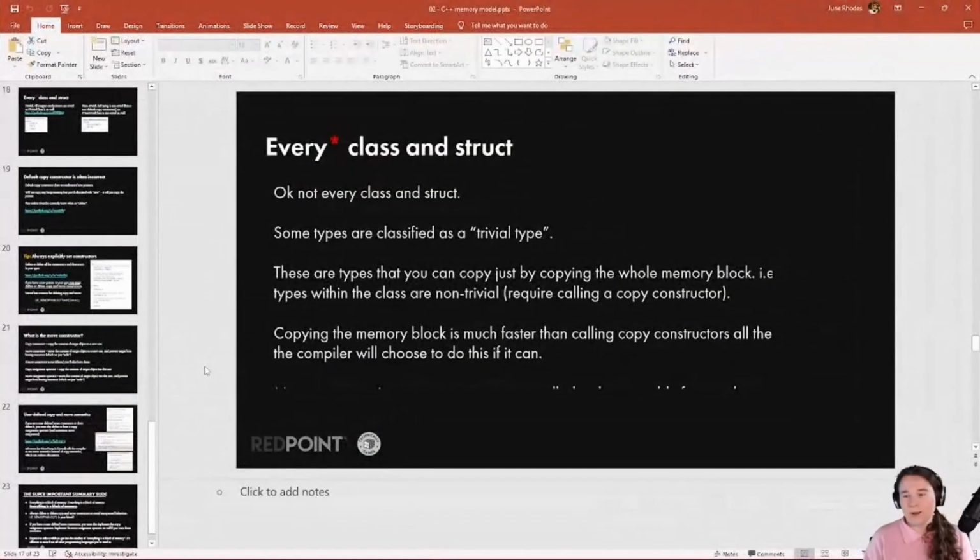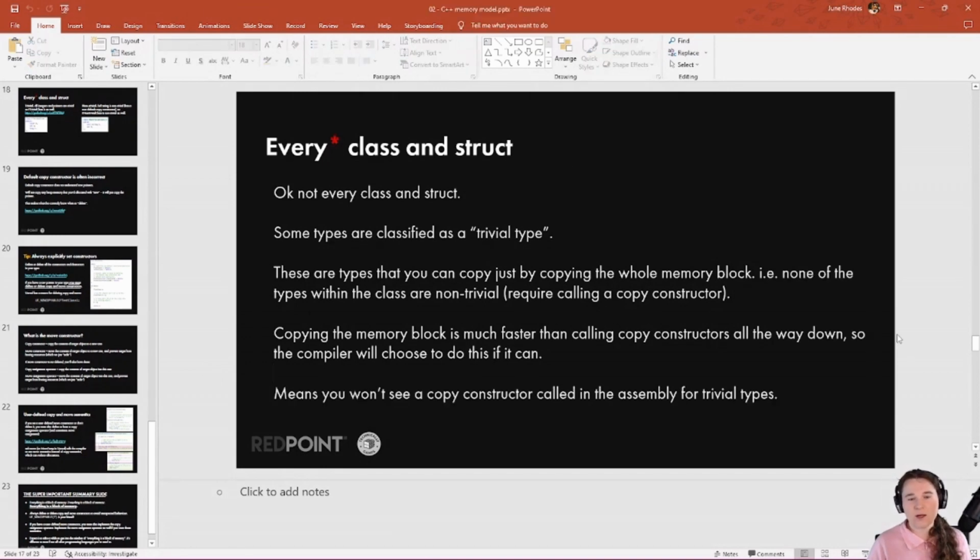Every class and struct gets a copy constructor. So, okay, not every class and struct. Some types are classified as trivial types. These are types where the compiler knows that to make a copy, all you have to do is copy the literal bytes that are in memory. None of the types within the class or the struct are non-trivial themselves, i.e., none of them require calling a copy constructor to get the correct semantics. Copying the memory block is much faster than calling copy constructors all the way down through all the fields.